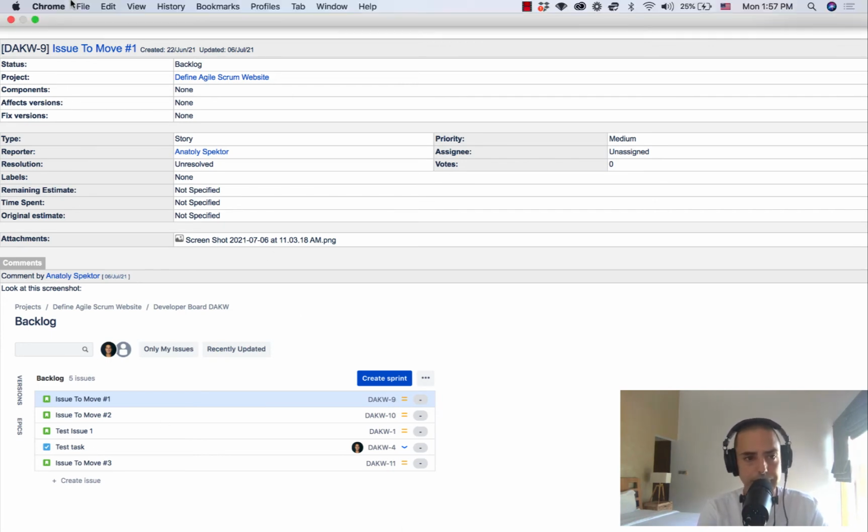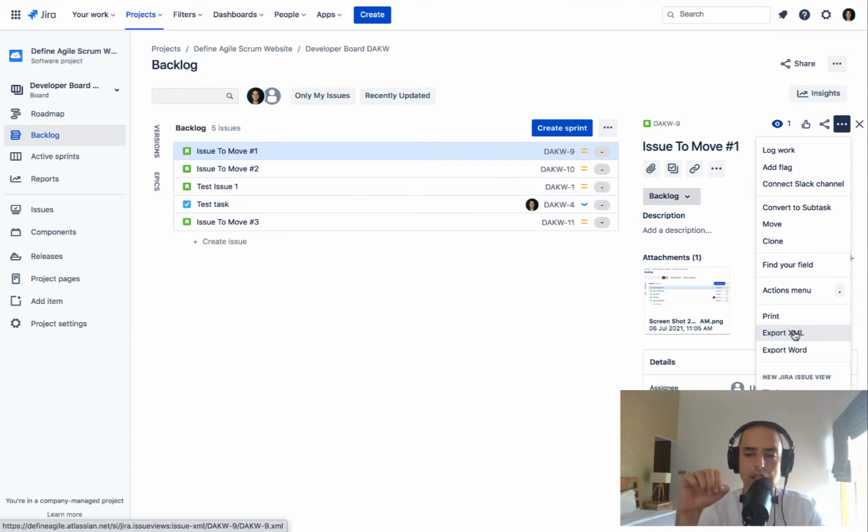Let's look at them. So we have export to XML and export to Word. If you export to Word, it will look similar to what print is, so I'm not going to do that. If you export to XML, it will look more like code that you can import into some other tools. So it might be useful if you have Asana or some other tools. I'm not sure if they support XML or not, but they should, because that's a very standard language of importing, exporting. So let's click on export to XML.